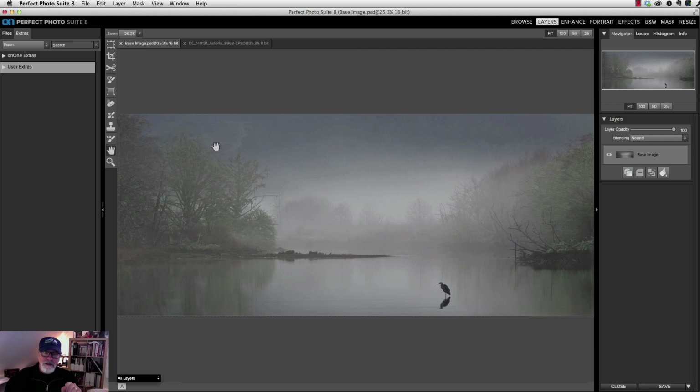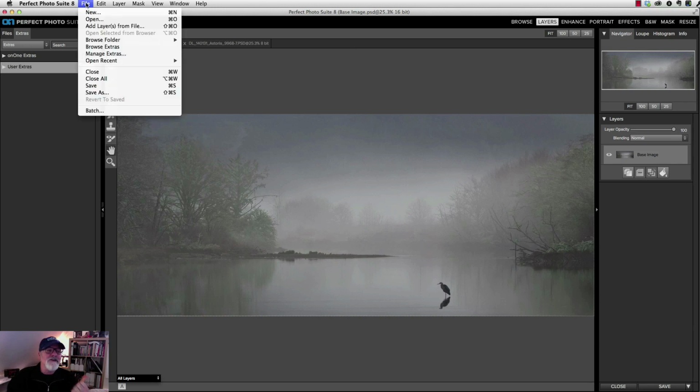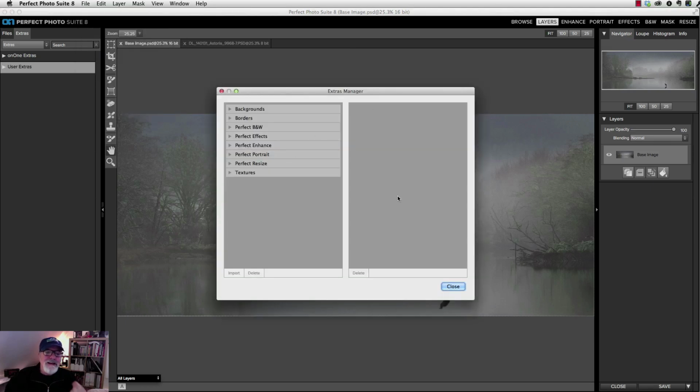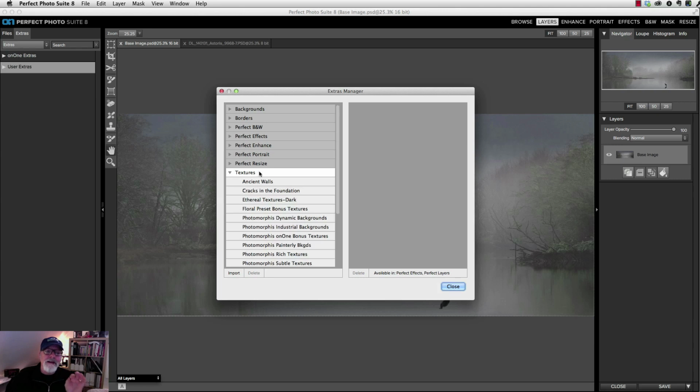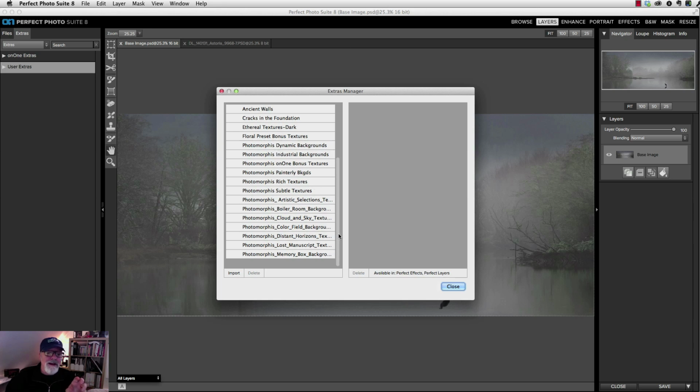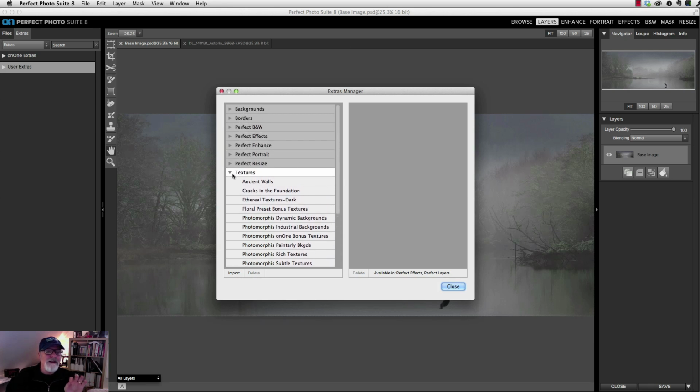There's a tool in the most recent release of Perfect Photo Suite 8 that is wonderful for managing extras, and it's actually called the Extras Manager. You can access it by the File menu where it says Manage Extras. This is sort of the hub where you can import and modify or delete and add a lot of different content. If you are purchasing textures and want to import them into the program, you'll do that in this Extras Manager. Here you can see all the textures from the Photomorphis store that I have loaded in to the textures.